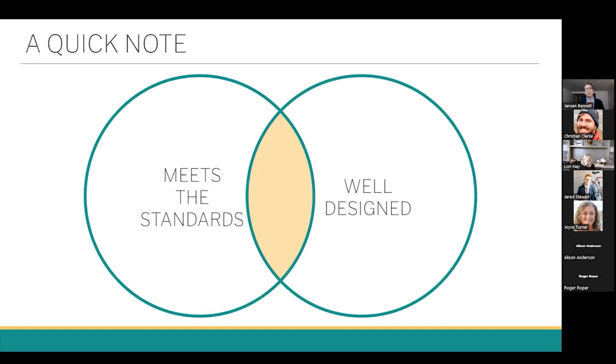I want to start with just a quick note, a little preface. Just because a project meets the standards does not mean that it's well designed, that it's functional, that it looks really great. Likewise, there are lots of well-designed, functional, really great rehabilitation projects that don't meet the standards. So an overarching goal that we should all have is that the projects we undertake are both well-designed, they look good and are functional, while also meeting the standards and ensuring that the historic fabric is preserved to the greatest extent possible.